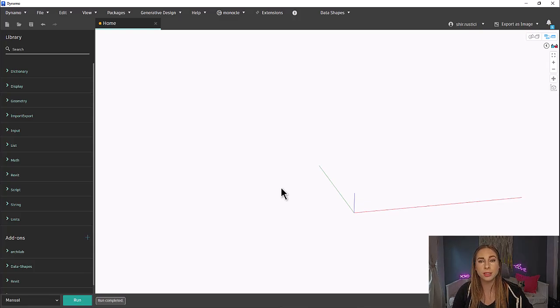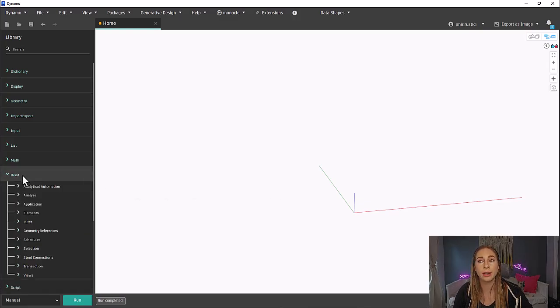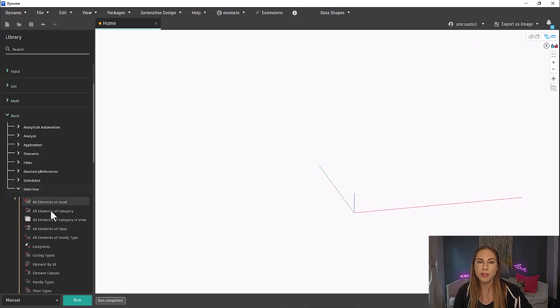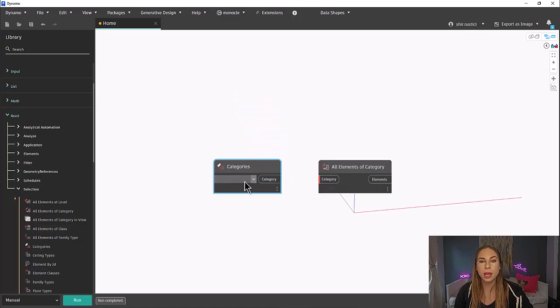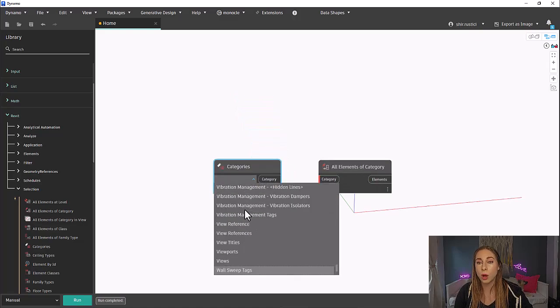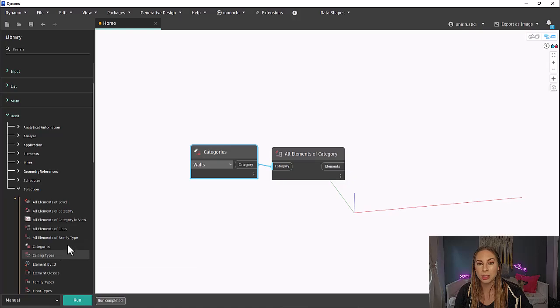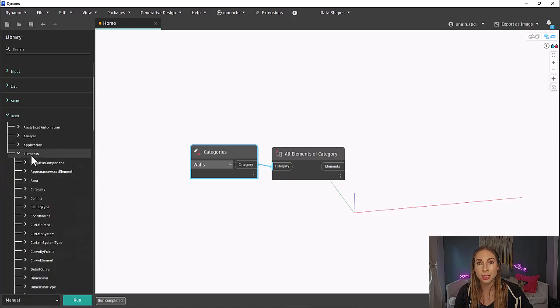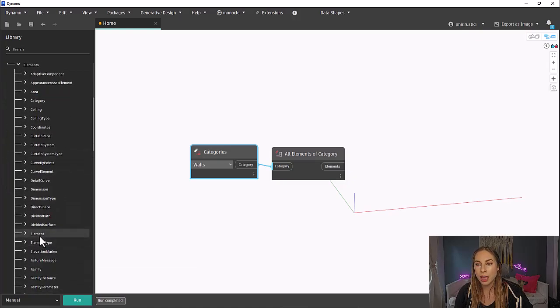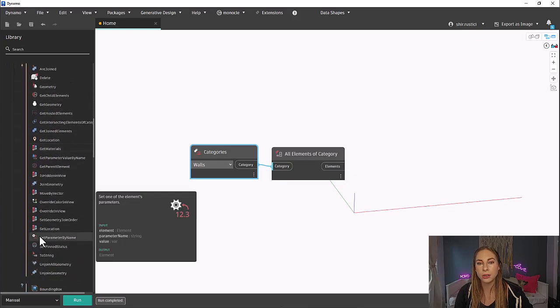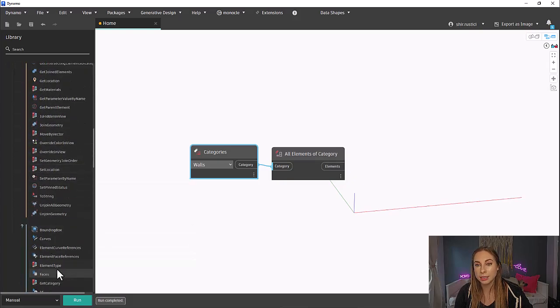Well, first we need to select our walls since that's where we are getting our values from. Go to the Revit library, then selection, and same as in the last example, all elements of a category. Then we will get our category node and select walls. We know that for the walls, the fire rating parameter is a type parameter. So we need to get the element type of our walls like we did in the beginning of the episode. In our Revit library, go to Elements, and grab the element type node and connect.